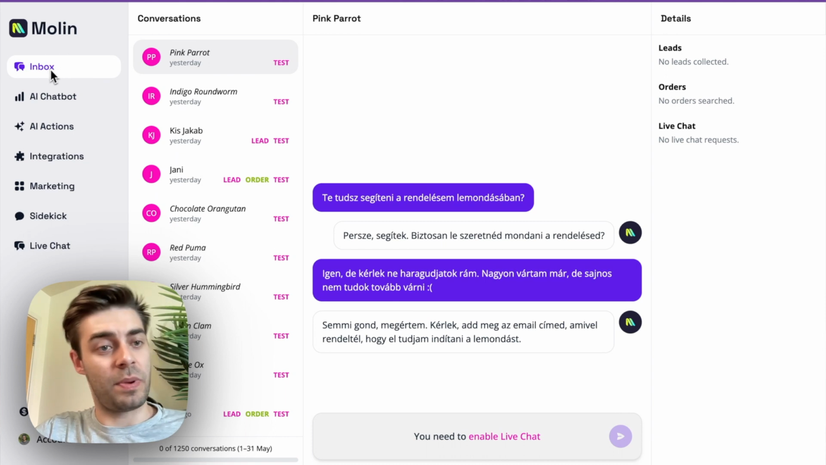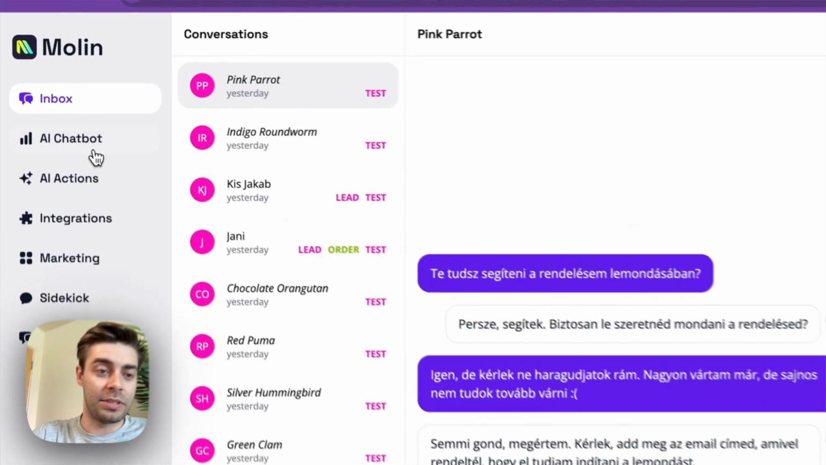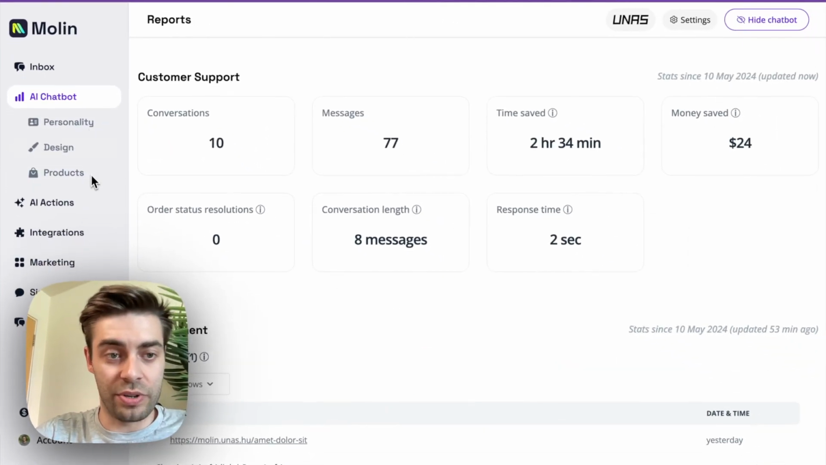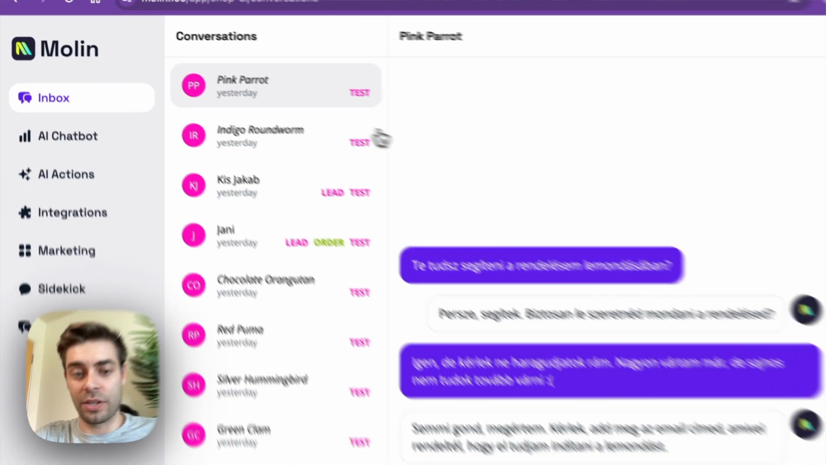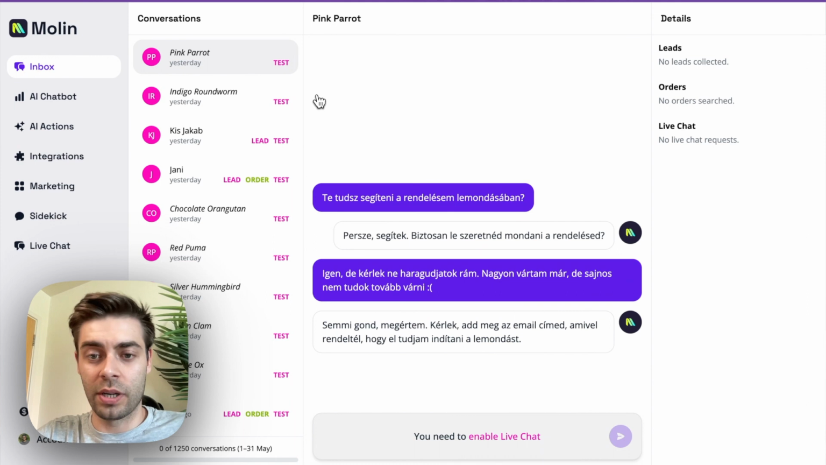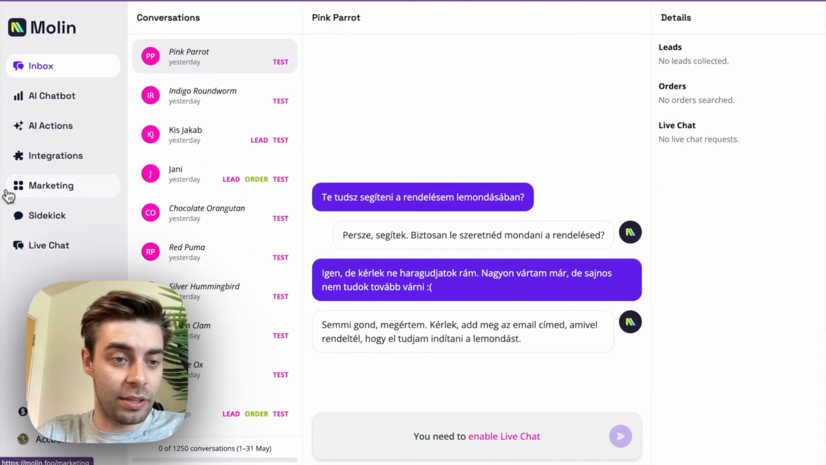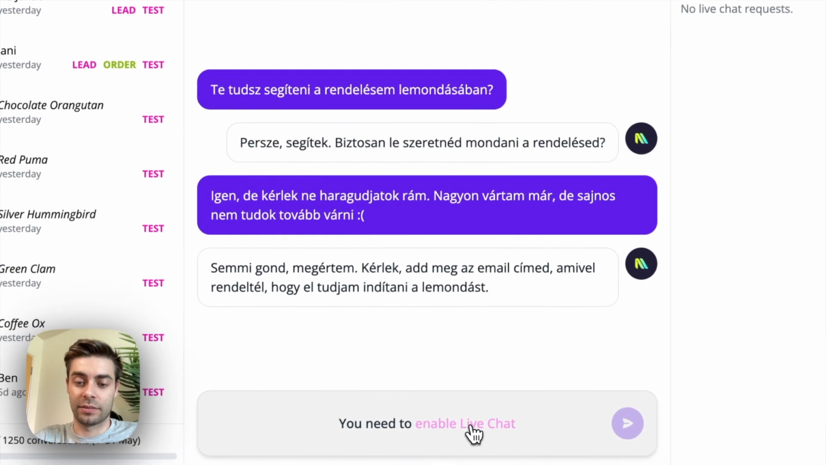So let's get started. This is the new inbox page. It's right in the top, so you will never miss it. As you can see, if you go into AI chatbot, there's no more conversations page because it became the inbox page. So the inbox page is as it was before. There are more things coming in the detail side, but the biggest difference is there's this input box here, and I can enable live chat. I can enable live chat in the integrations page too, but I can just click on this and go.